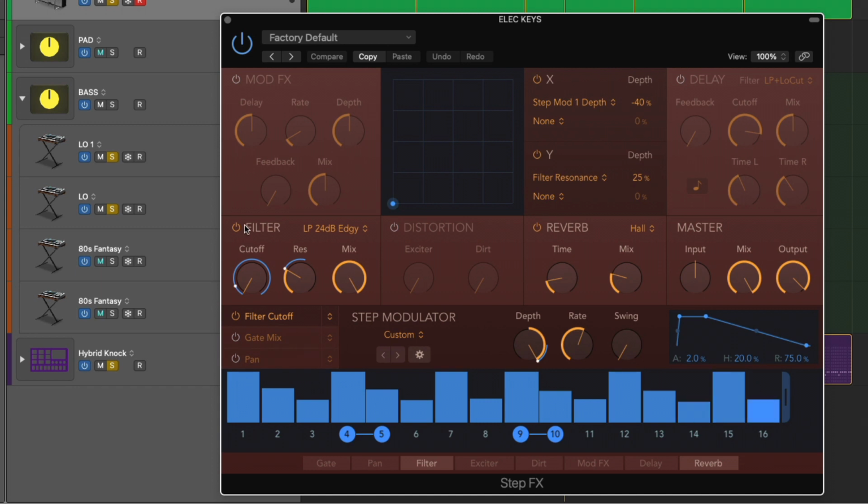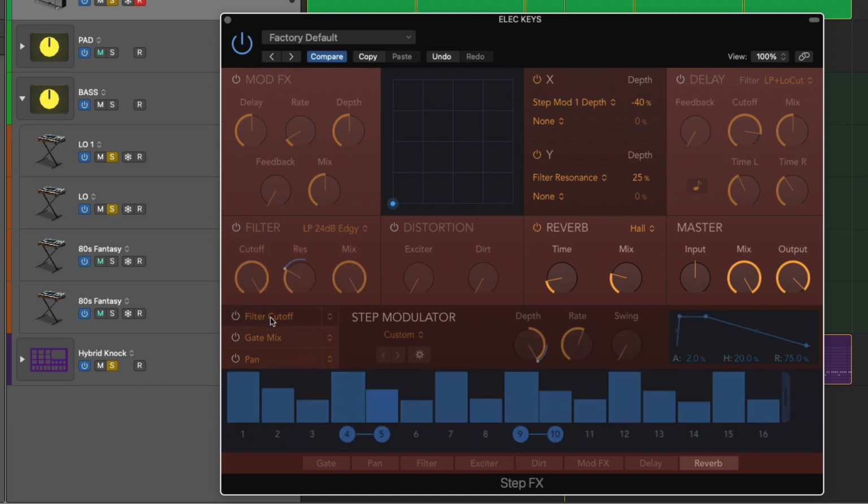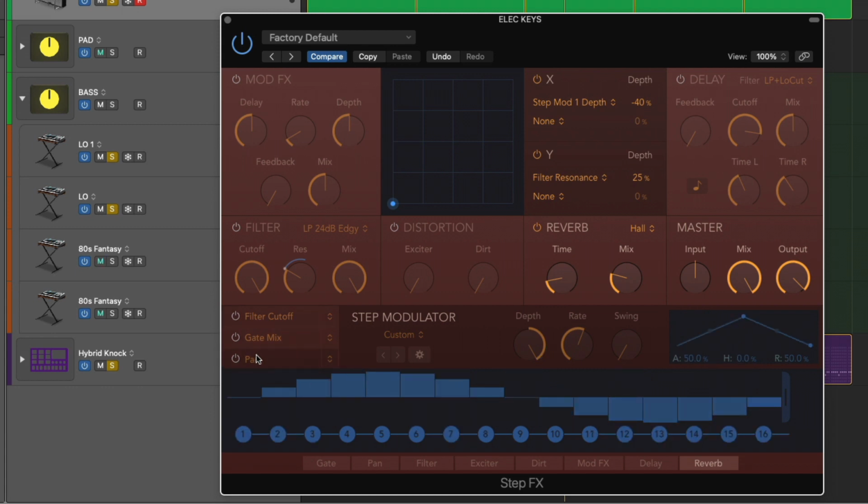And in fact, let's just set the cutoff for the filter to 20K. We'll turn it off. We'll even turn off the step modulator for the filter cutoff, and we'll turn on the pan step modulator. And I'm going to make sure to reduce the output too. It's a little loud. But just watch this.